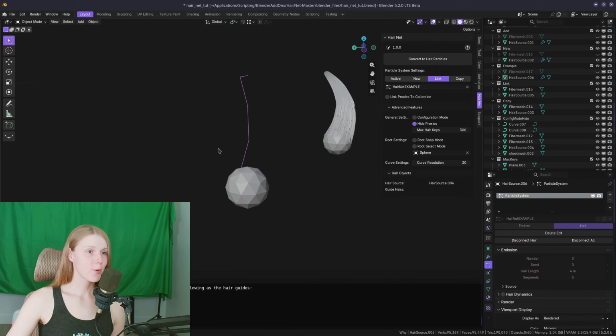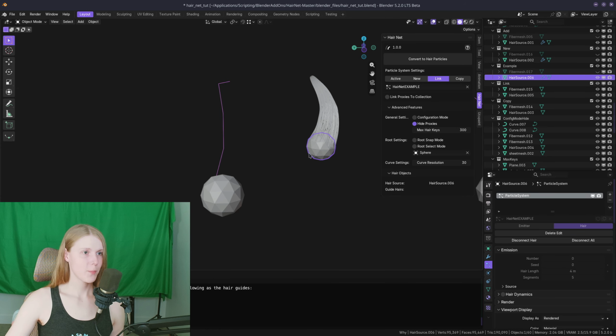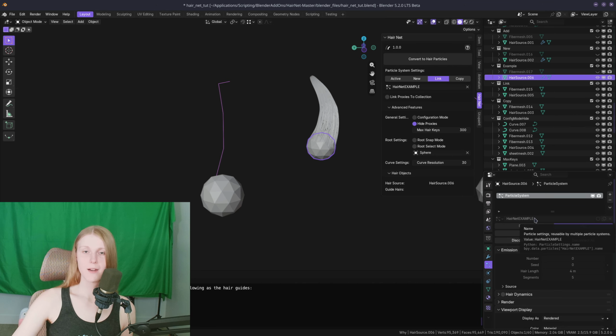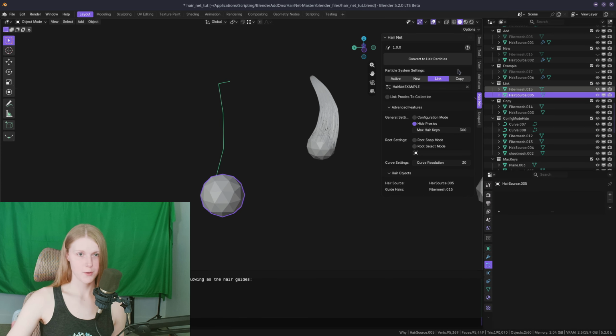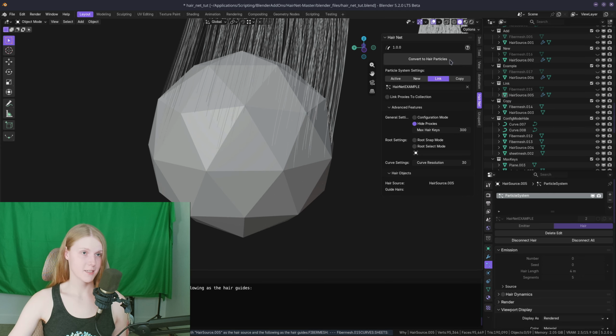All right, next up we have linking. Back here we've got a particle system, and on this particle system we have HairNet example settings. If we use the same HairNet example settings for this particle system that we're going to make, it will have the exact same settings.